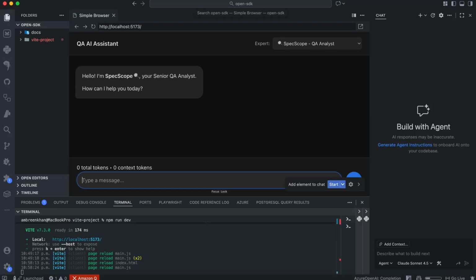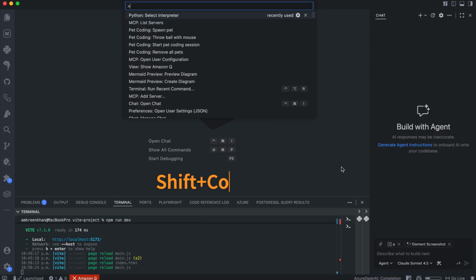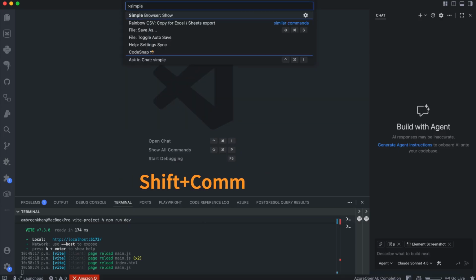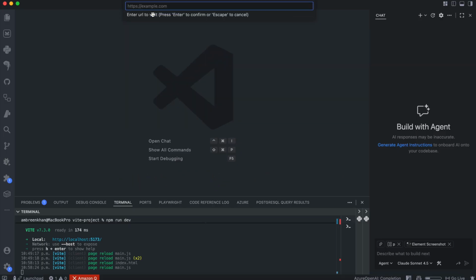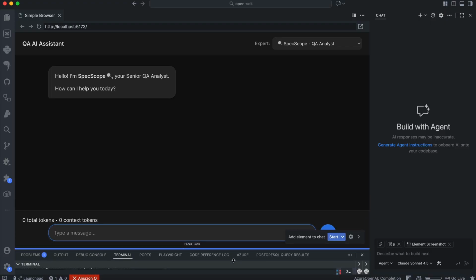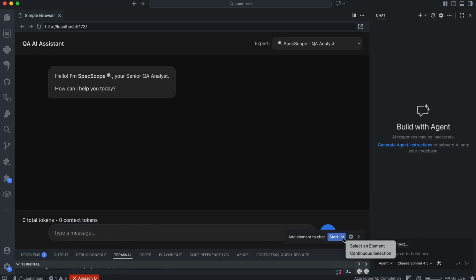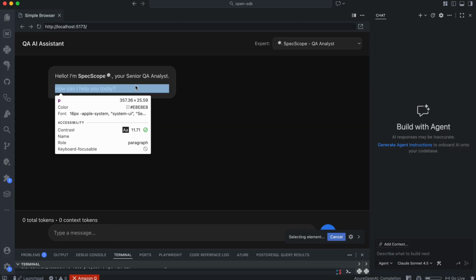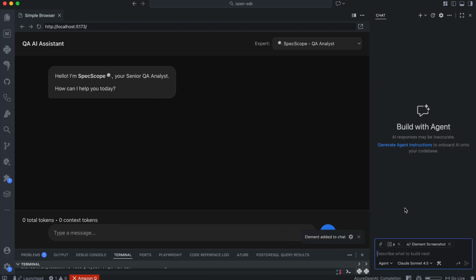The Simple Browser is a lightweight browser built directly into Visual Studio Code. You open it by opening the command palette, searching for Simple Browser, and pasting in your application URL. That means running the app inside the same tool where application code, logs, and AI live. This transforms VS Code from just an editor into a visual, AI-assisted development and debugging tool.